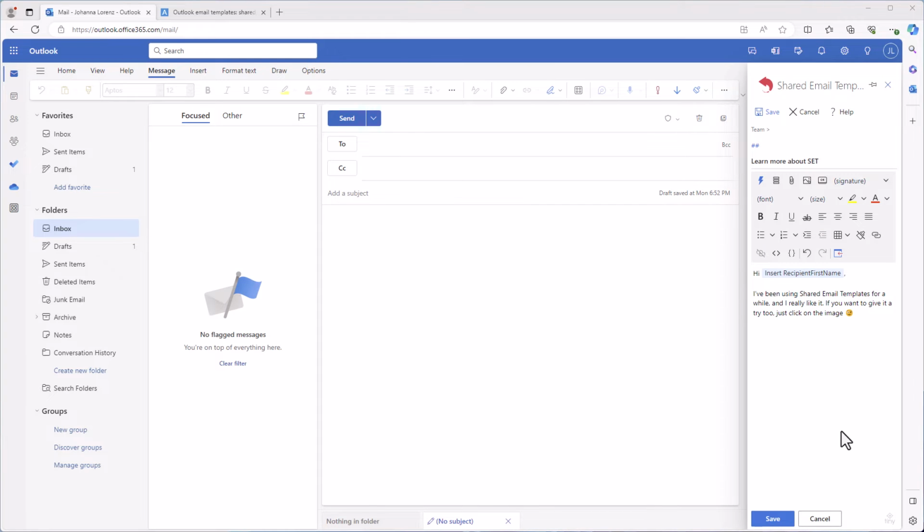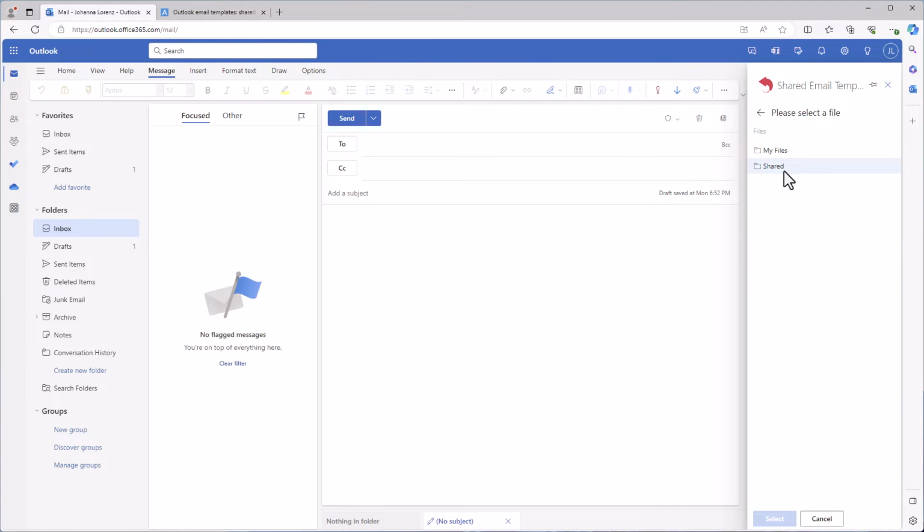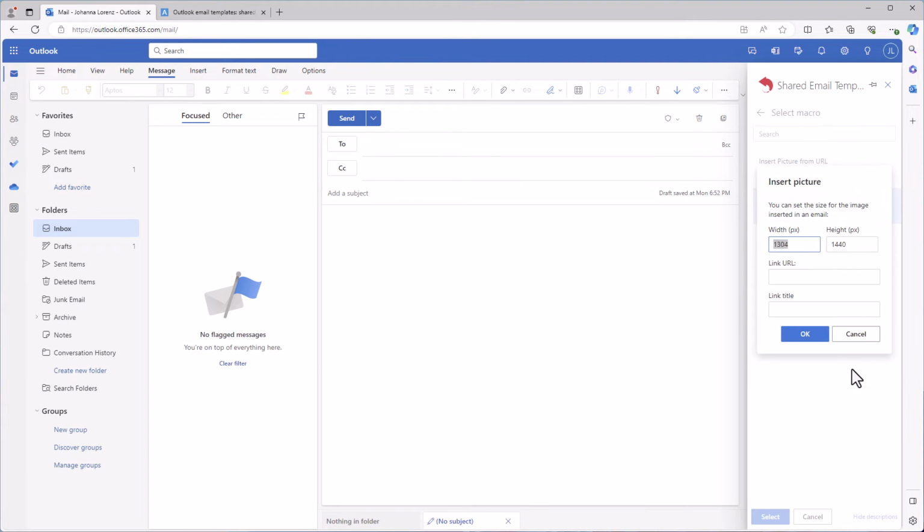No problem here. I've already started editing my template and I need the picture right here. Now I click the Insert Picture button, then double-click Insert Picture from OneDrive. I choose the picture I want to use for my email, double-click it, and the dialog window shows up.